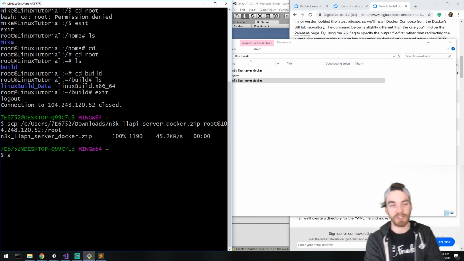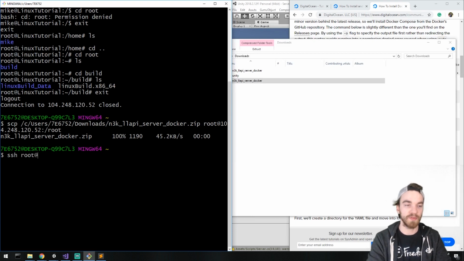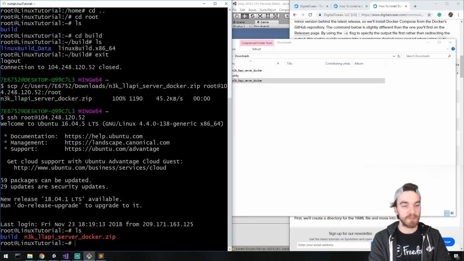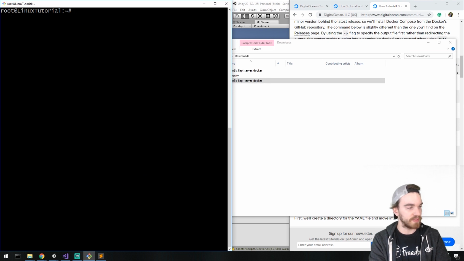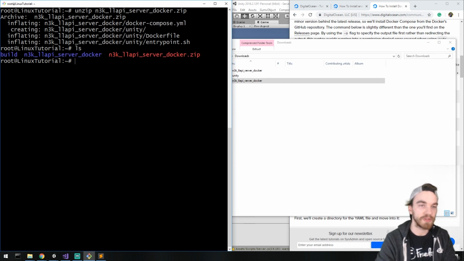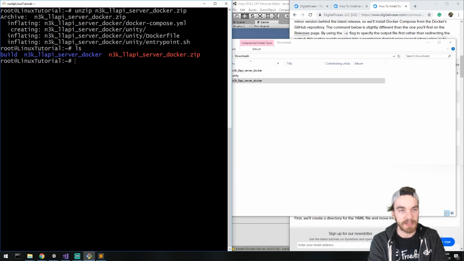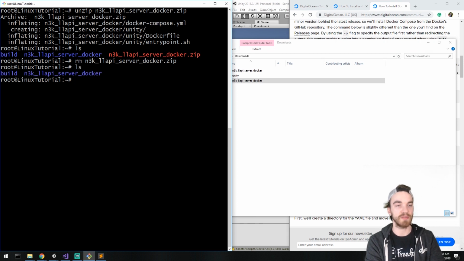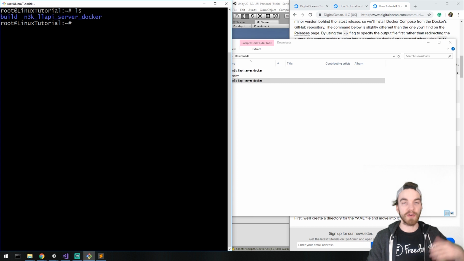Okay, so it's on my machine. Let's do SSH root and connect again. So 104.248.120.52. Okay, so it's directly in my root folder, as you can see. Now, at this point, I will do an unzip on my zip file. And you will see that we now have our new folder in there. So what I'll do here is I'll first remove the .zip, just like so, with the rm command. And now we're left with these two folders. So right here, we have our build folder, and we also have our Docker configuration folder.